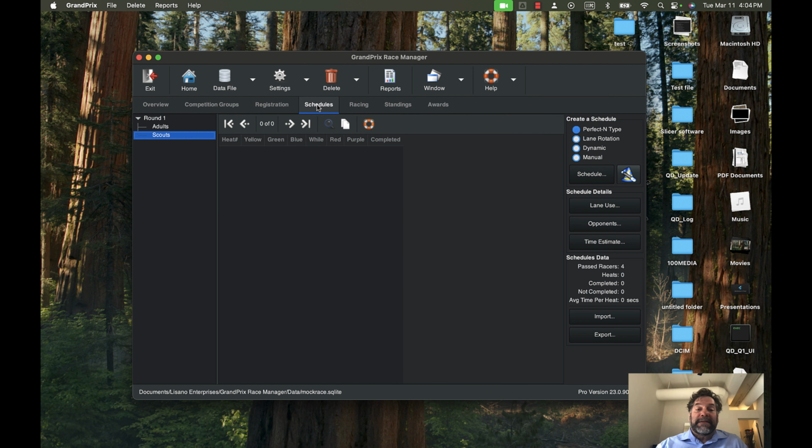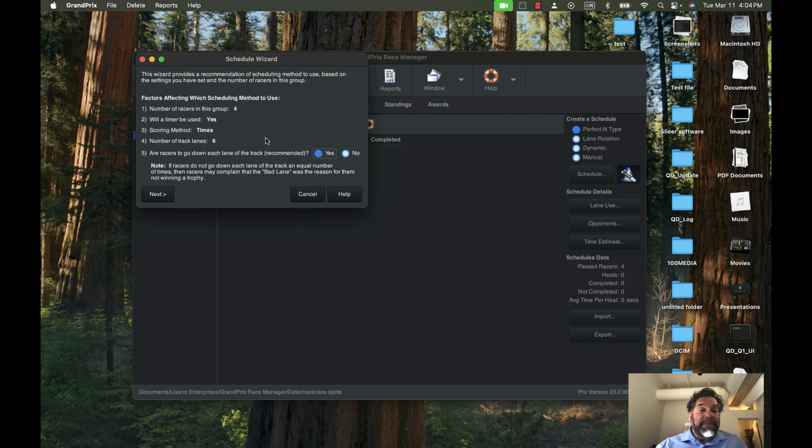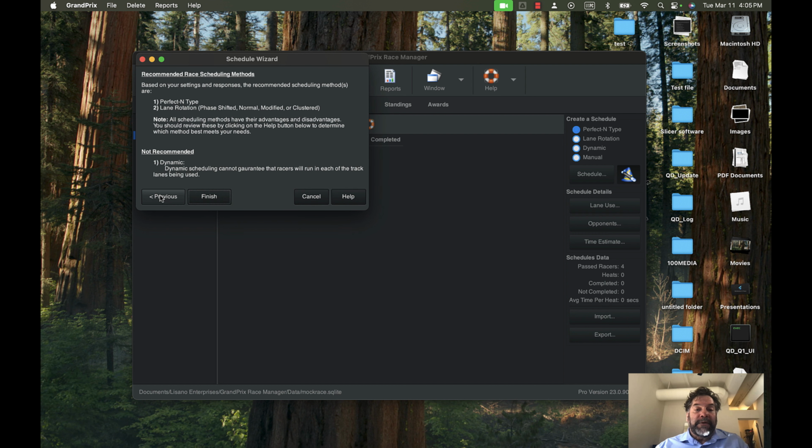So now I'm going to create the schedules, and you can see the number of racers, a timer, yes. We're going to score by times. So I have 6 track lanes, and racers go down each lane of the track. This is the way to get out a fast lane versus a slow lane. So I'm going to do next. Based on your settings and responses, it recommends perfect end type. This takes all the racers and puts them through.